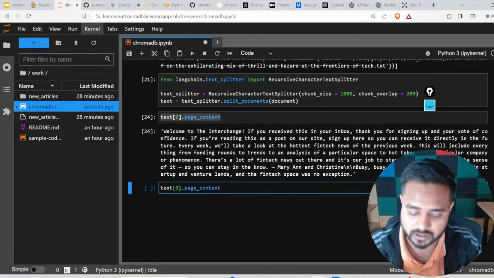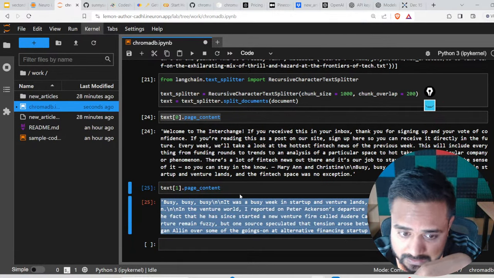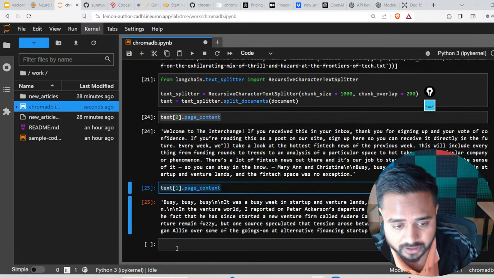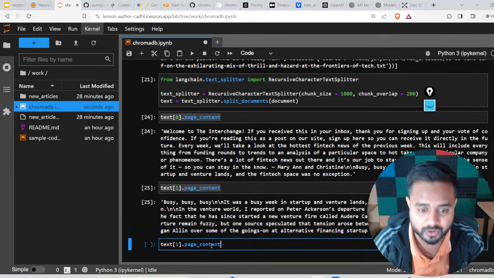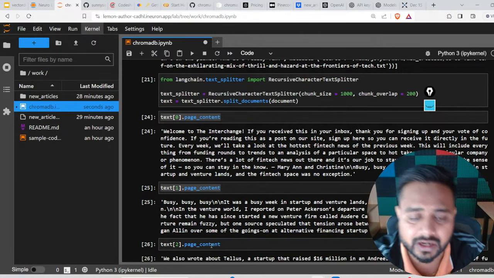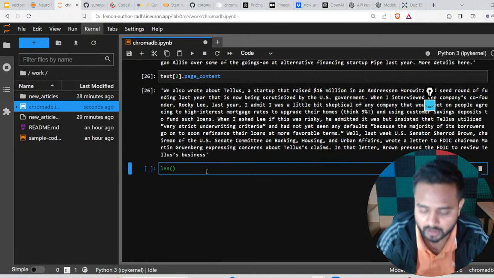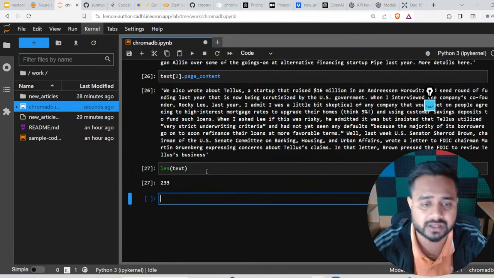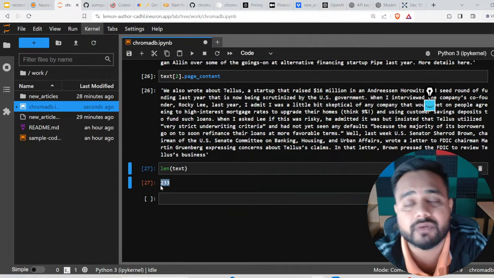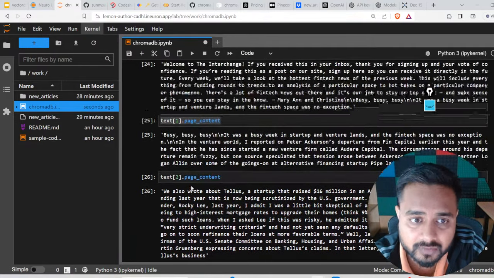So here is my second chunk. Now here, you will find the third chunk. So this is going to be your third chunk. Now let me show you the third chunk. So here actually you will find all the chunks in the list, so I can get the length of the list also. So just call this length and this text. So here you will find total 233 chunks. Got it? Yes or no?